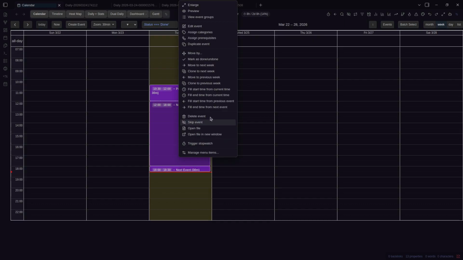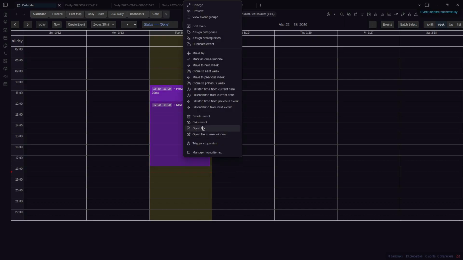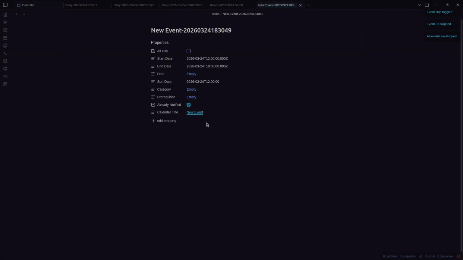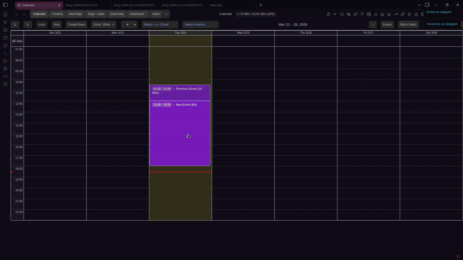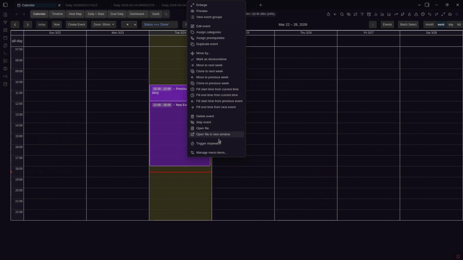Then the events deletion, the skipping, option to open the file and also to open the file in a new window here. And then there is the option to trigger stopwatch.